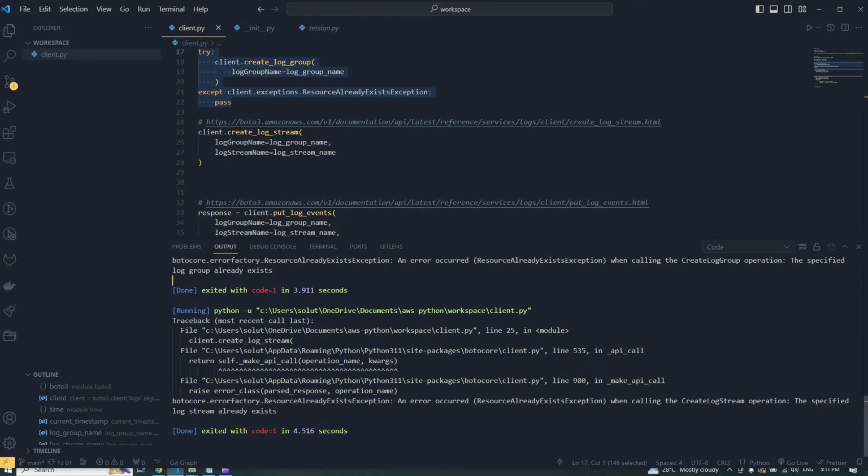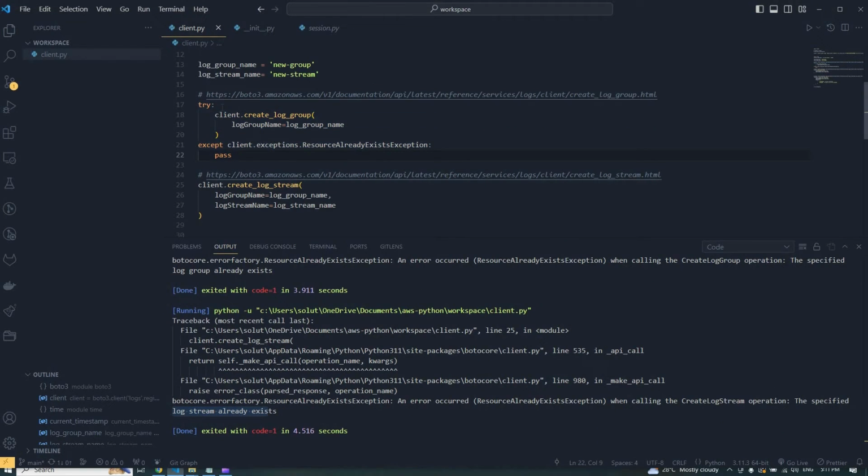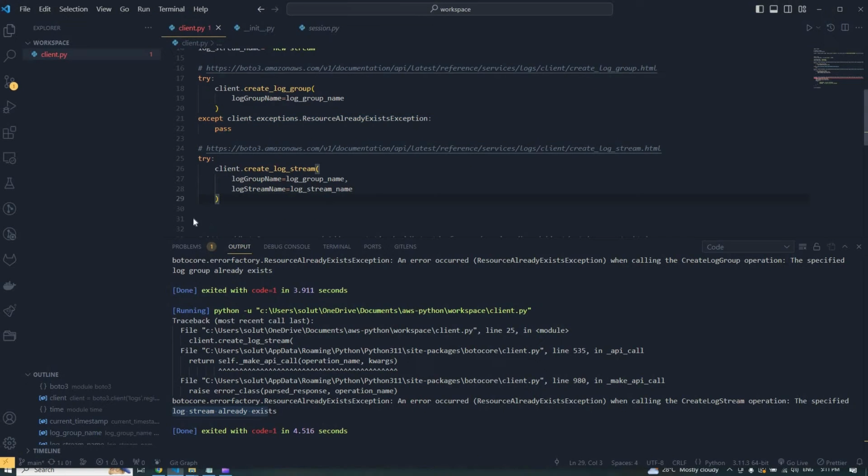Yeah, it says log stream already exists. So same way we have to do, no problem. Just do it as it is, and then pass this as of now. Okay. So why I'm not using both inside one try catch, if you're getting some queries.